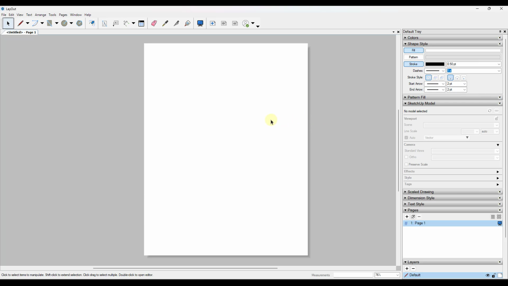And so really what we need to do is there's a couple different things, right? We need to set up some views in our SketchUp model, and then we also need to set up our layout over here in Layout, actually.